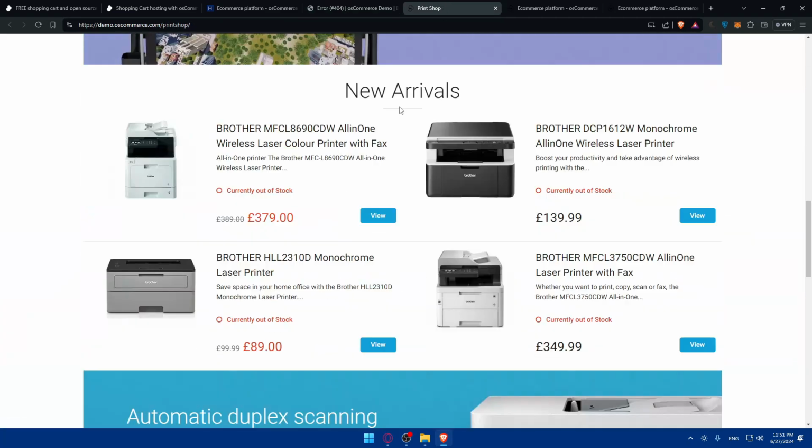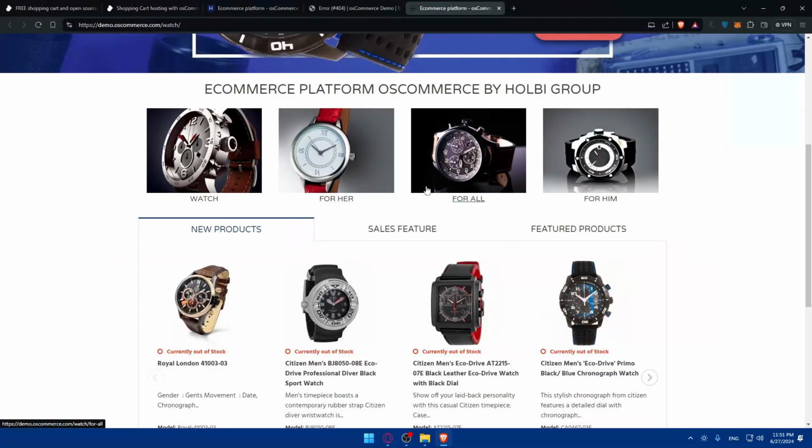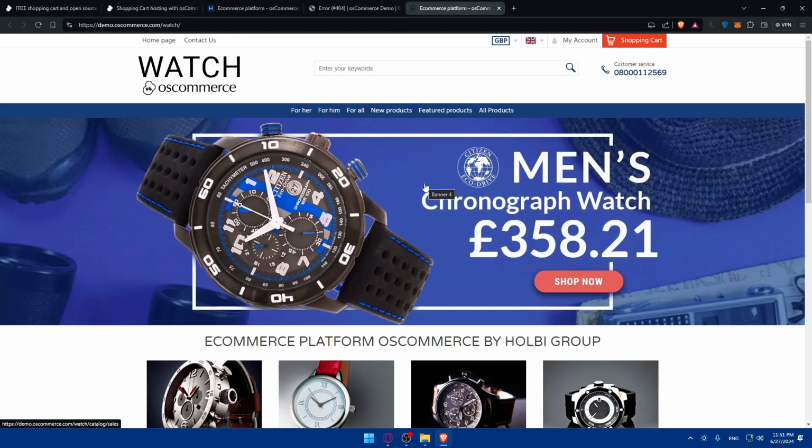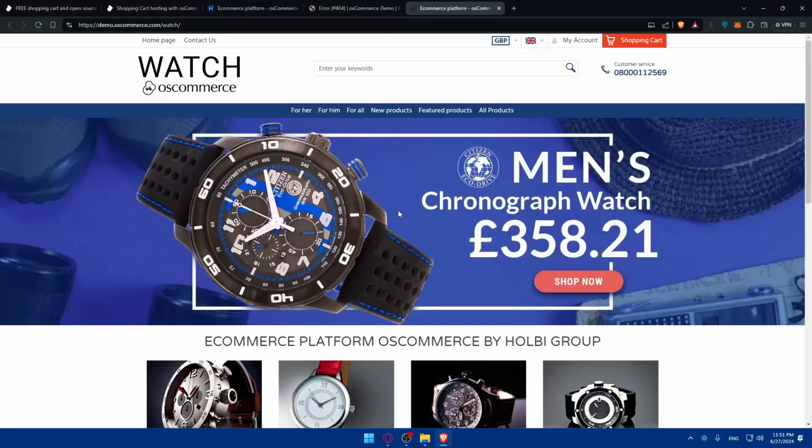So, for example, here is a theme for printers. Here's a theme for furniture. Here's a theme for watches. Watches as an example. I don't know why I keep saying watches, but it's fine. Basically this is the front office where you can see the websites and how they look.